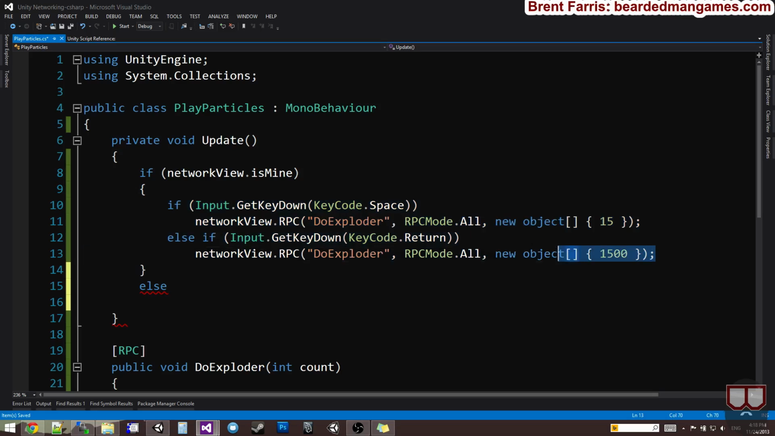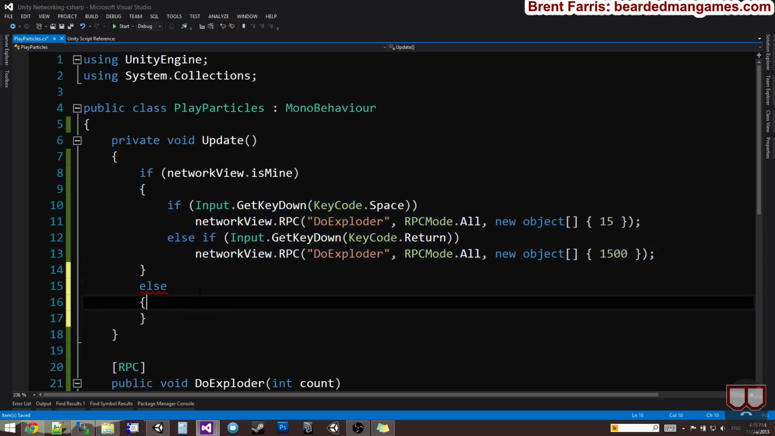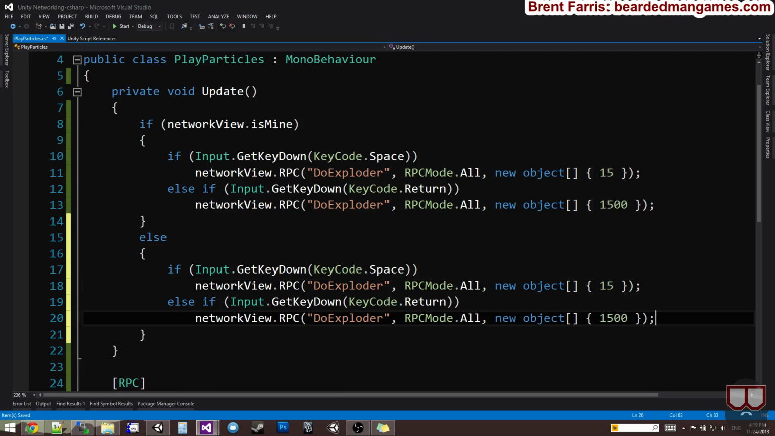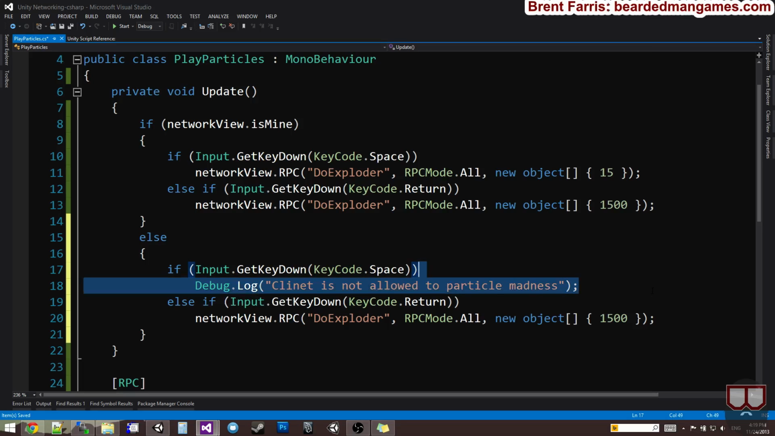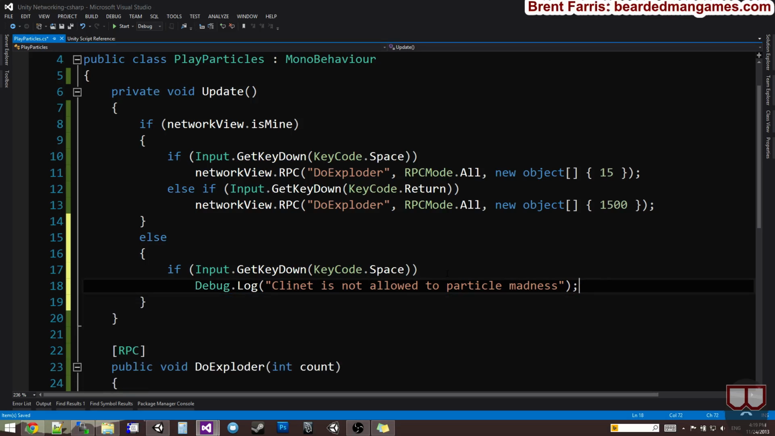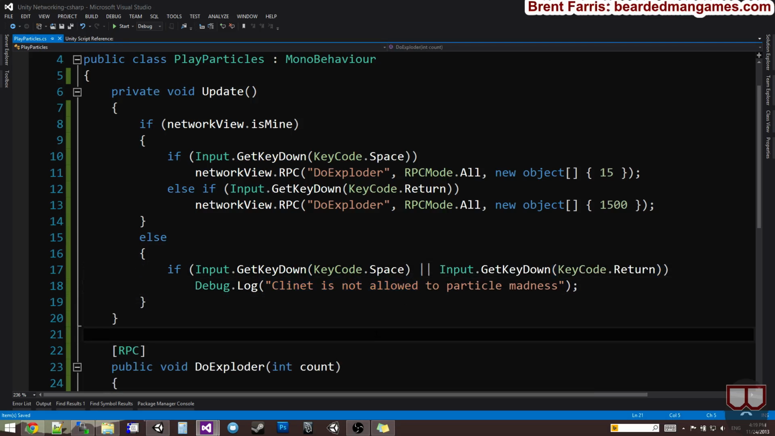I'll just kind of prove a point. I'll copy this and paste it down here, but instead of doing the network RPC, I'm going to say debug.log client is not allowed to particle madness. I'm going to say it on both of these lines, or I could just make this an or statement. So if you press the space bar or you press return, it says client is not allowed to particle madness.